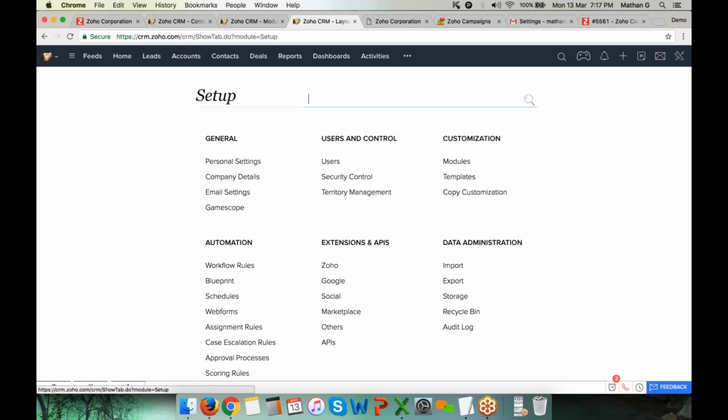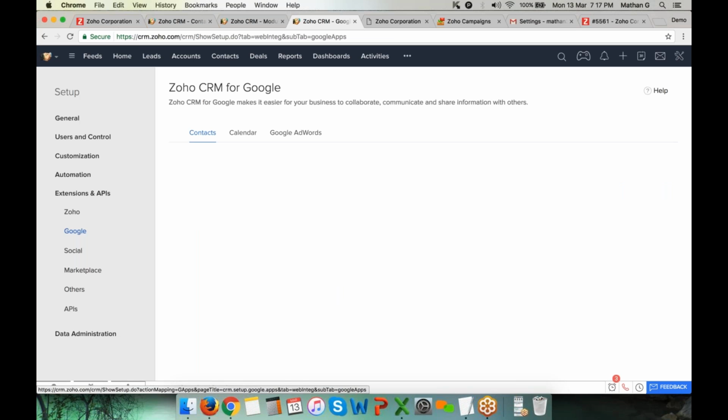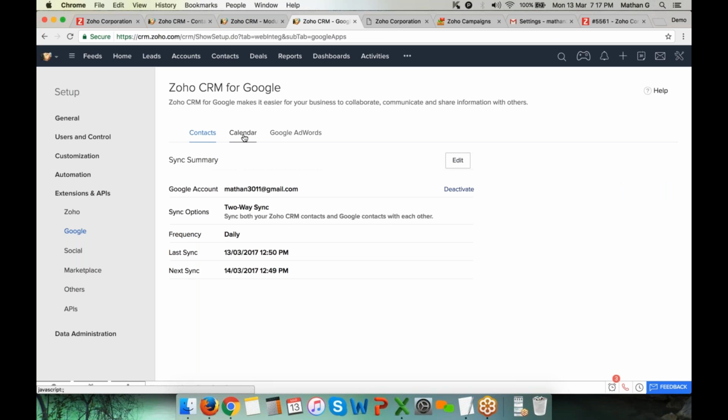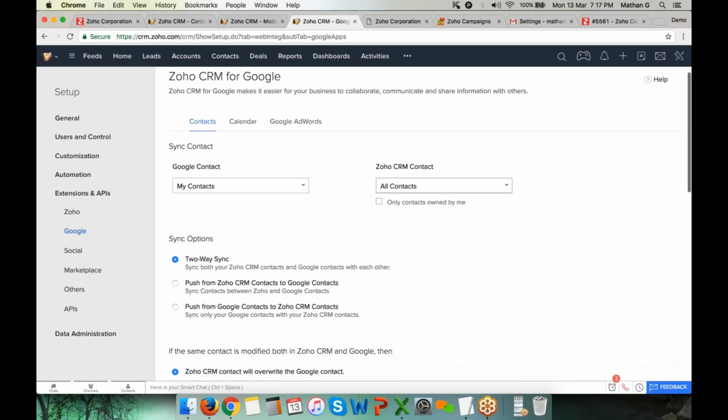And we do have integration with Google. So when you integrate with Google, you can sync your email, you can sync your contacts, calendar, you can do all those things. So if you are a Google user, you can integrate it.